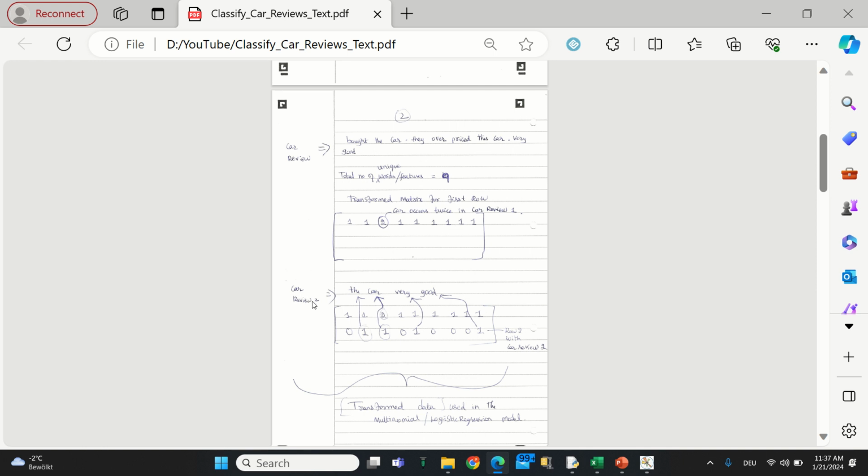Now let's take car review two. The car is very good. Car is very good. So then you have bought is not appearing in this car review, so 0. And then you have the is appearing once. Yeah, right. Car is appearing once. So in the first row it's appearing twice, but in the second review it is appearing only once, so 1. And then remaining all 0 except very and good.